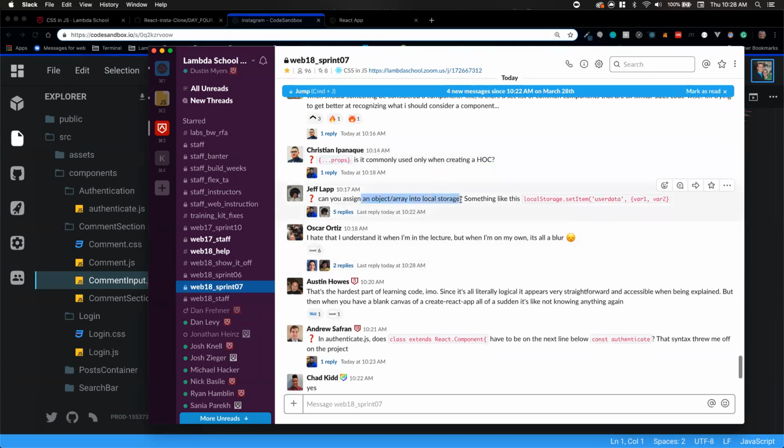Okay, can you assign an object right into local storage, something like set item? Yeah, absolutely. That totally works. If you need this back from local storage, it's set to local storage as a JSON object and not a JavaScript object. So when you get item user data, if you need to use that data, and you go grab it with get item, you have to parse that back into a JavaScript object from JSON.